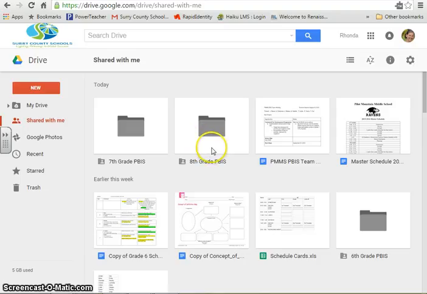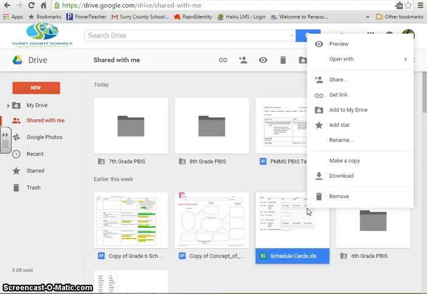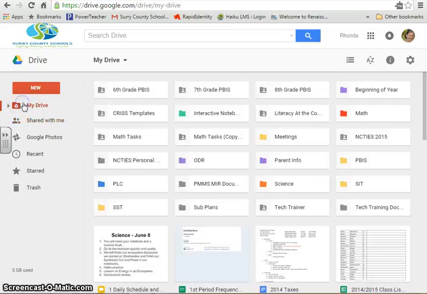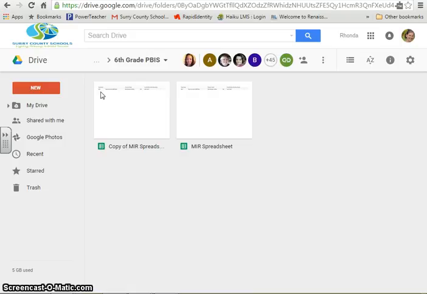I find it easier to go ahead and put them into your drive to work there. So to do that, you want to right-click on that folder, and you'll see a list that looks something like this, and then you just click Add to My Drive. And then when you go back to My Drive, you should see those folders show up in your drive. I'm going to show you how to create your folders within your drive.